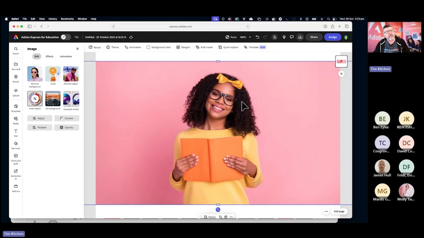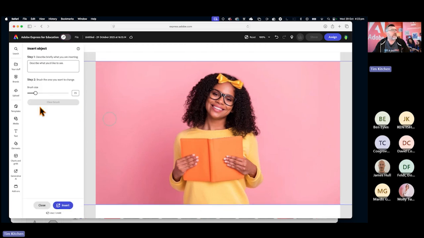I want to put a bee's nest in her hair, because that hair just looks like it needs to have a bee's nest in there. So I'm going to go through that process. Click Insert Object, grab the brush size, I'll make it a little bit smaller, and just drag where I want the nest to appear, and then type in a bee nest with bees flying around.